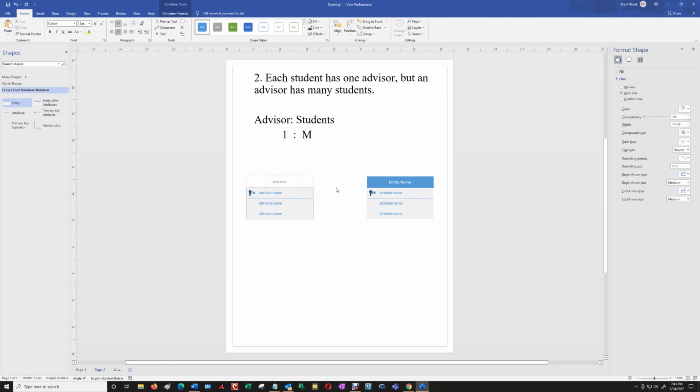Advisor, students. And then I make sure that there is an advisor ID and a student ID. And then what you do is you look where the M is. In this case, the M was under the students.